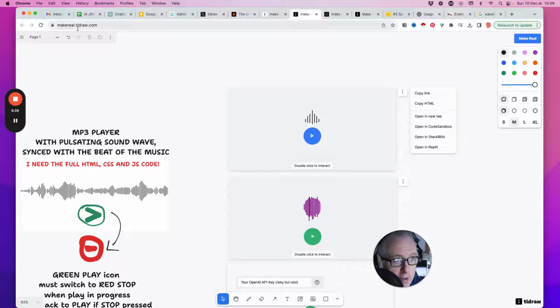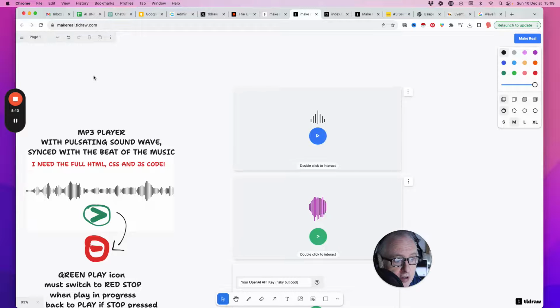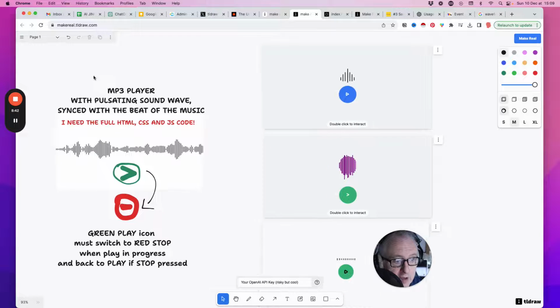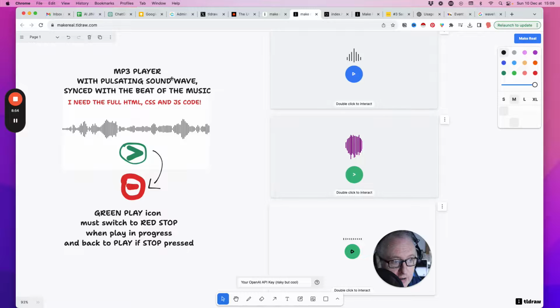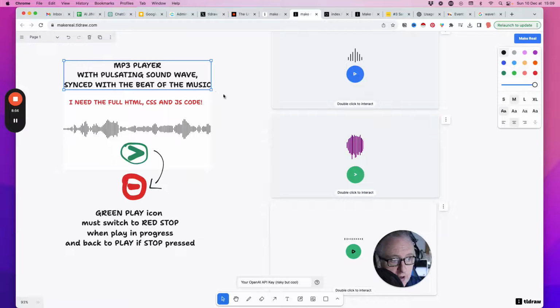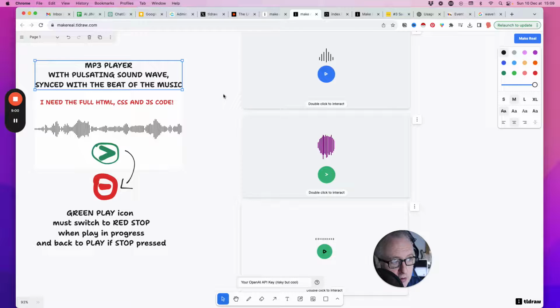So you just go to makereal.tldraw.com to test the tool. You can draw your prototype straight away in this canvas. So you can also import some images if you need some images. And don't forget to add some instructions straight away in your drawing. It will facilitate the work of the GPT4 API to render those examples.